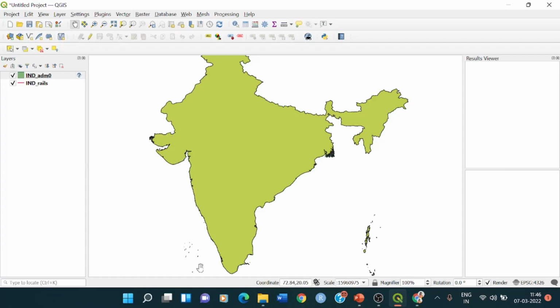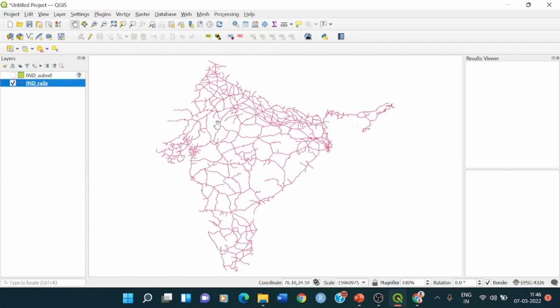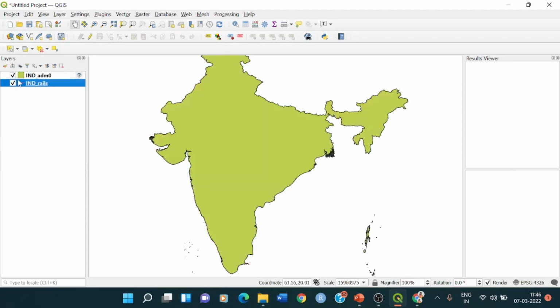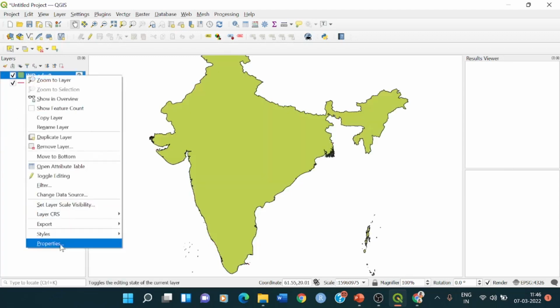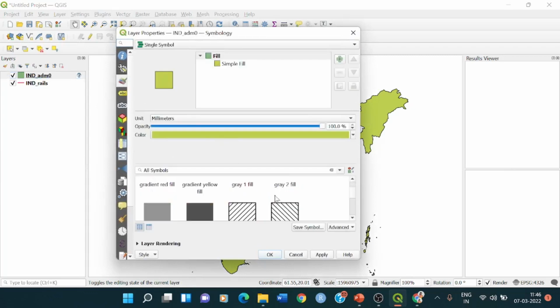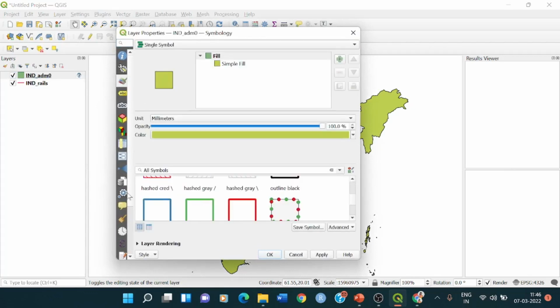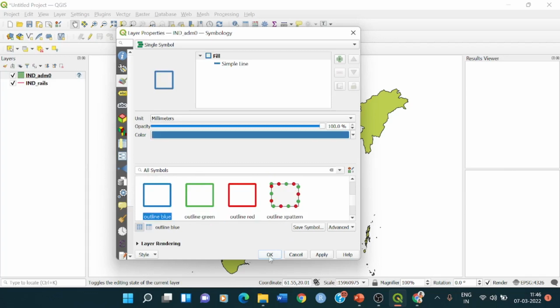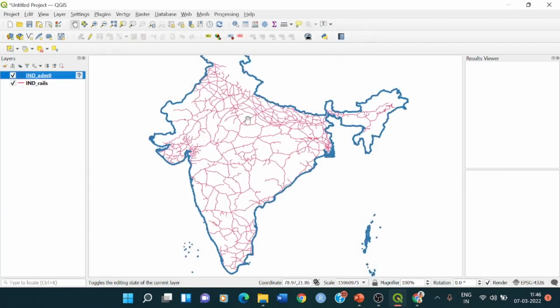I only want the outline of this, because the rails layer, this whole rails layer, got hidden behind it. For this I will just change the property of this by clicking on properties and then symbology, and I will just select the outline. I will select the outline as this one and click on OK. So you see, only the outline has come. So this is the Rails map.